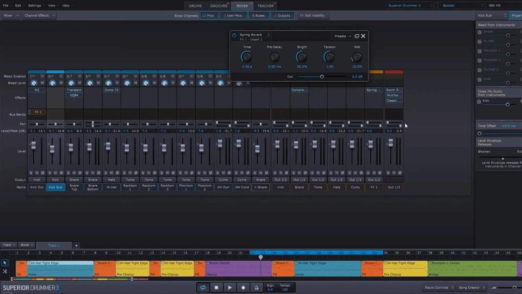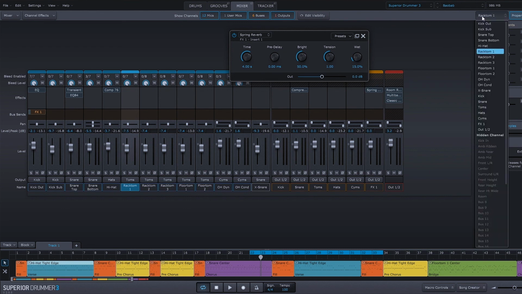We can also do that for the whole drum kit at the same time if we just highlight multiple samples right here or multiple channels. Now we can adjust everything for those channels that we've selected. If we want to select any one of the bleeds for any one of the instruments, again, we just got to click it and it's going to update right here, rack tom, or we can use this drop down menu as well.